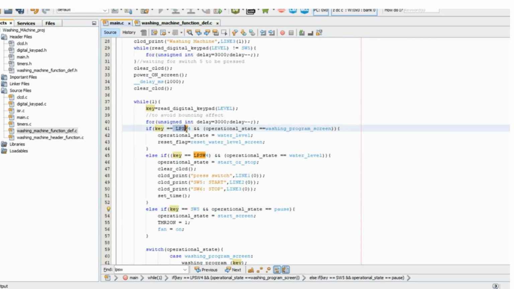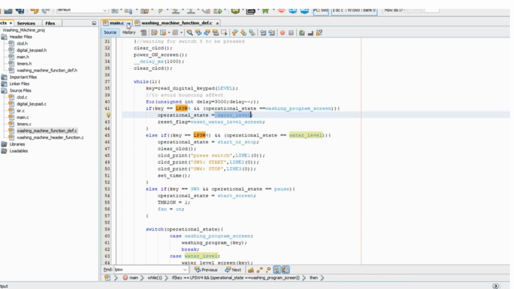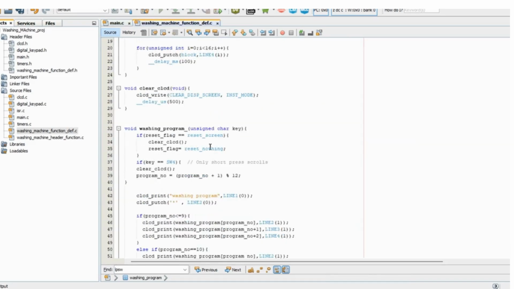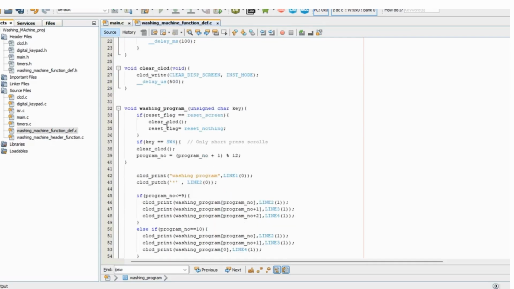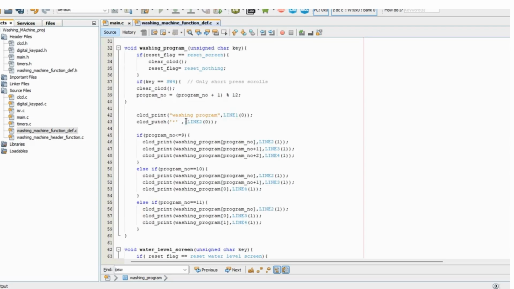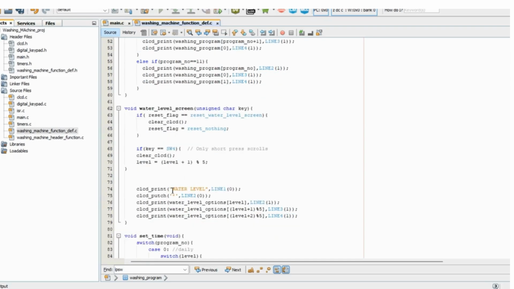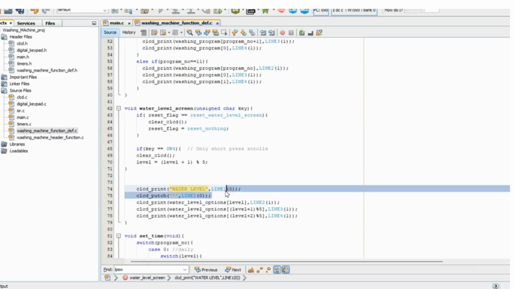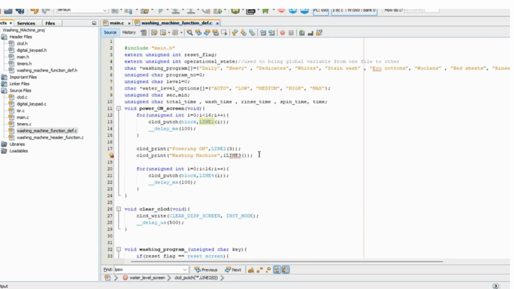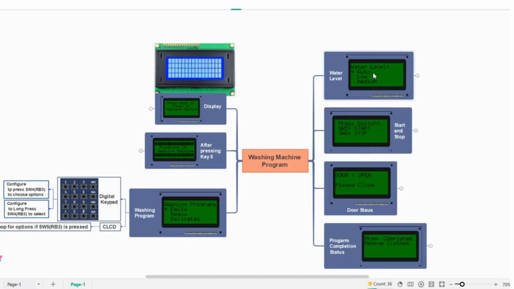So once the long press switch is done, it will move to the water levels. Here it will again make the LCD set the water levels. First it will print water level in line 1 starting from the 0th column, and in line 2 it will print the array of water levels like auto, low, medium, high, and max. So it will show the options like this.